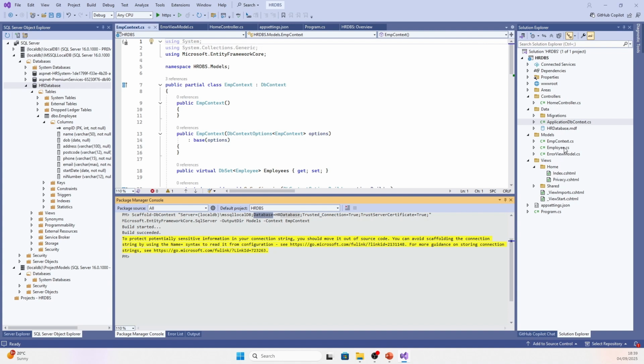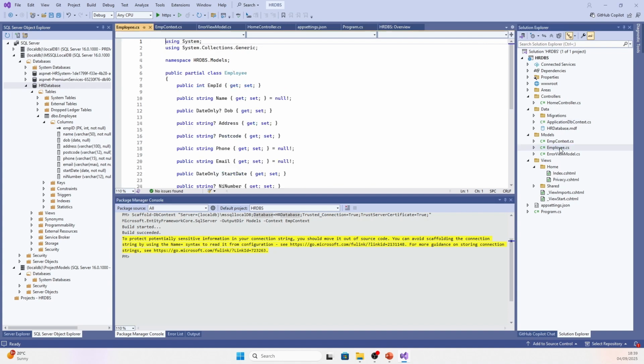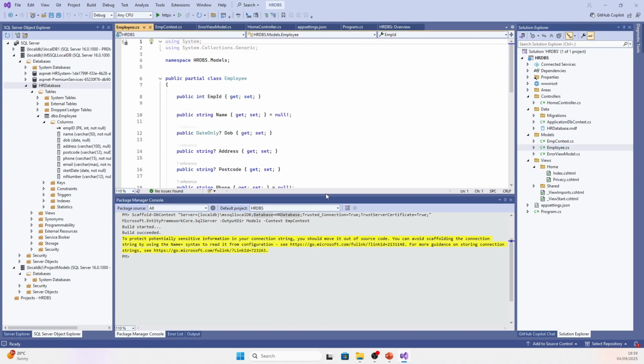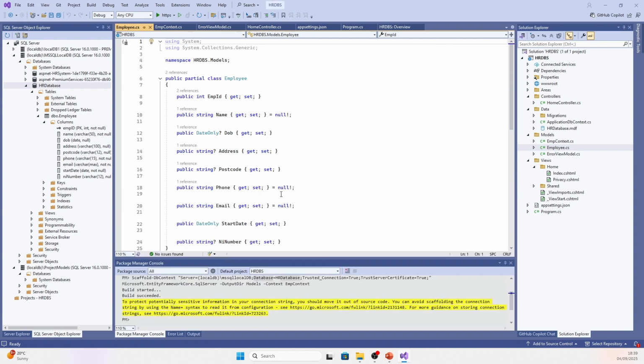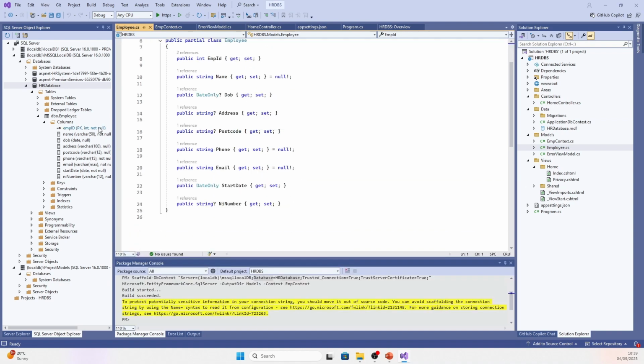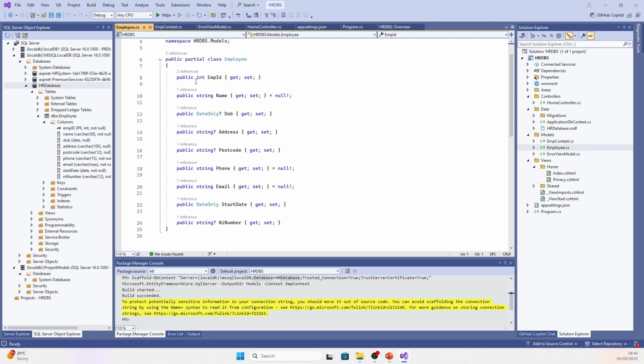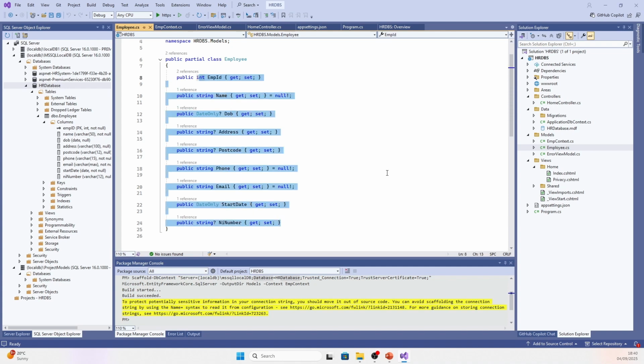There are 2 files actually created. One of them is Employee, and if you look at it and compare it with your attributes, it's exactly the replica of your database attributes, like employee ID, name, DOB, address, postcode, with the corresponding data type specified here. We're going to change these, data annotations anyway, later. But at the moment, as you can see, it's created all these attributes for us.